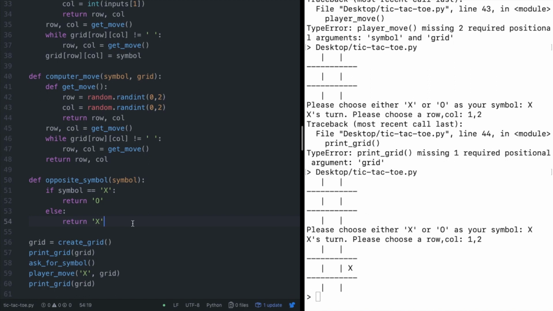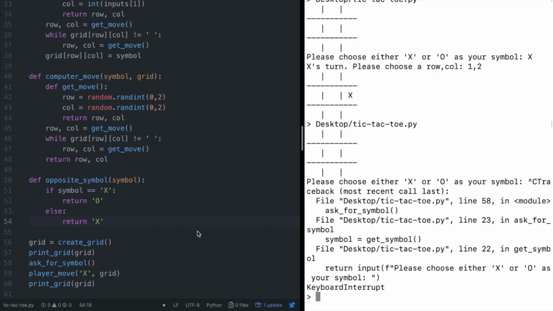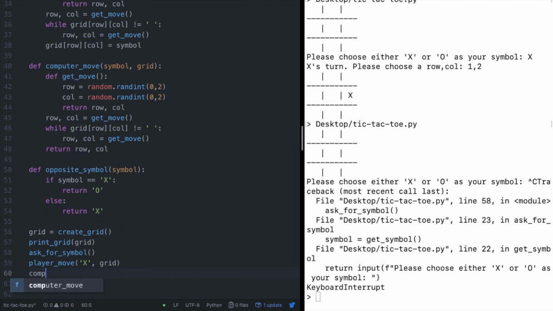Cool. So we've got some functionality now. We're just missing some of the logic of the actual game. In particular, we don't have any way of checking if someone has gotten 3 in a row. So we're going to add some of those functions. But first, let's just test what happens here. And actually, let me stop this and let's put the computer move in here. And I shouldn't have hard-coded this X in here, because I already have this ask for symbol function. So let's say player symbol equals that. Let's put player symbol in here.